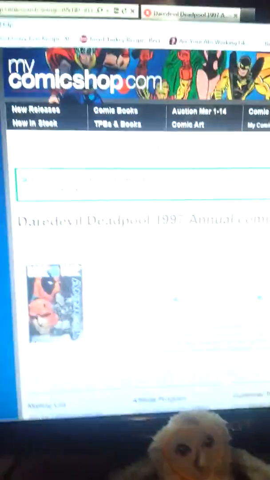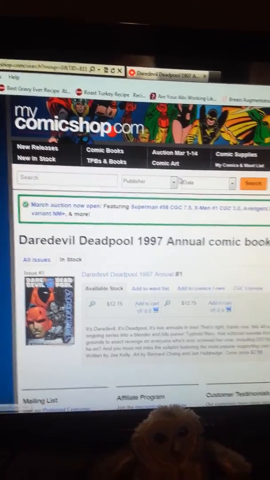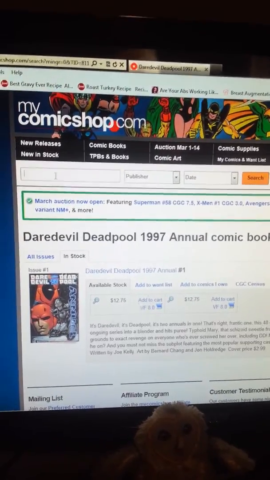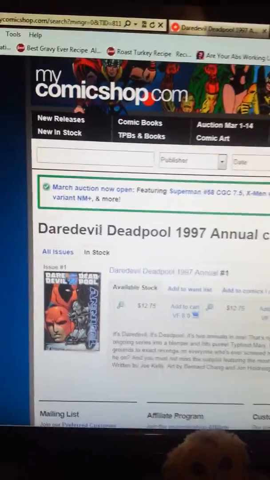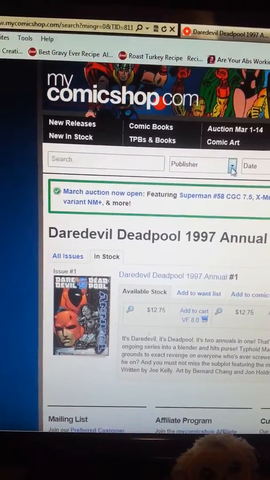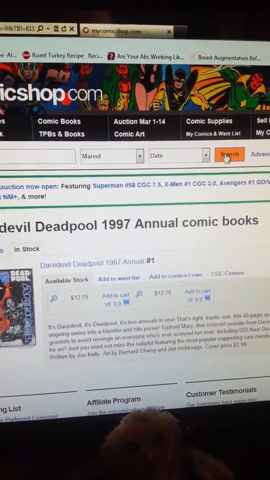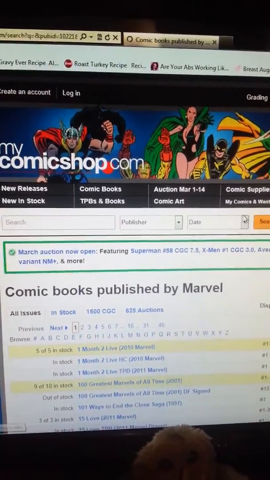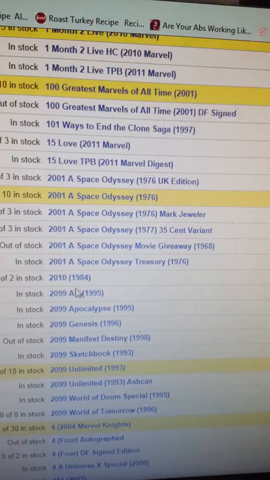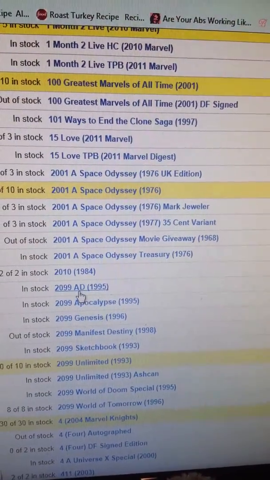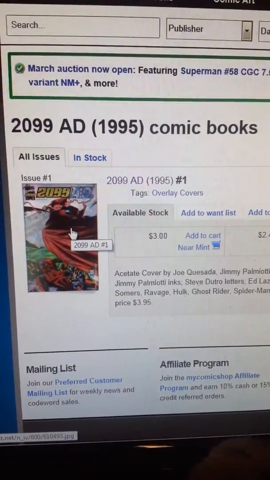I'll apologize for the screen, but this is a popular online comic shop, and they do have a database. As you can see, there's a search engine right there, and I've already searched my favorite character, Deadpool. I also have the ability to search different publishers. We can say Marvel and hit search. This is going to give up all books published by Marvel. We'll just click on a link, 2099 AD. So here's the book. Here's a thumbnail of it.